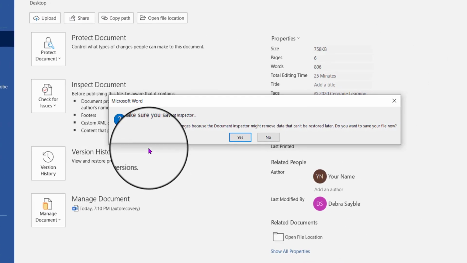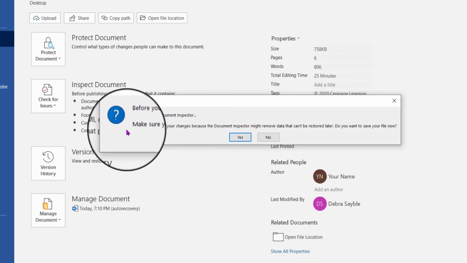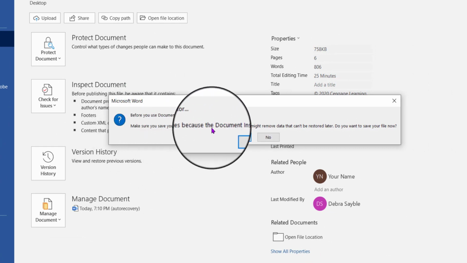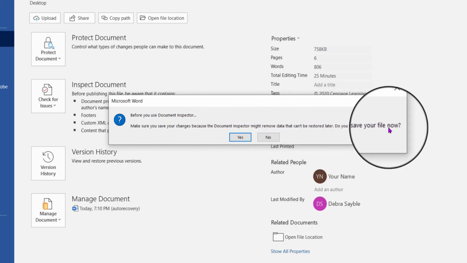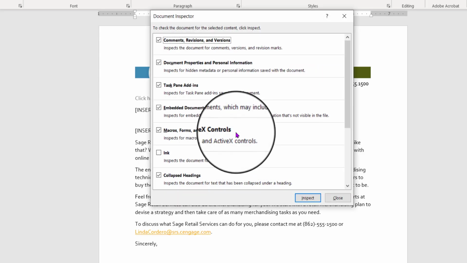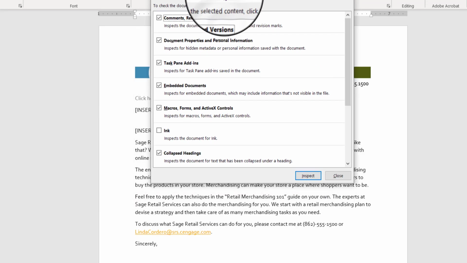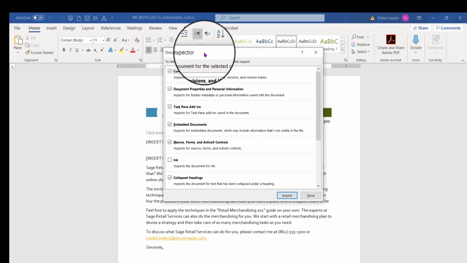And you might get this message pop up. If you do, just click Yes. The message is, by the way, make sure you save your changes because the document inspector might remove data that can't be restored later. Do you want to save your file now? Just say yes. And it will then automatically open up the Document Inspector dialog box.